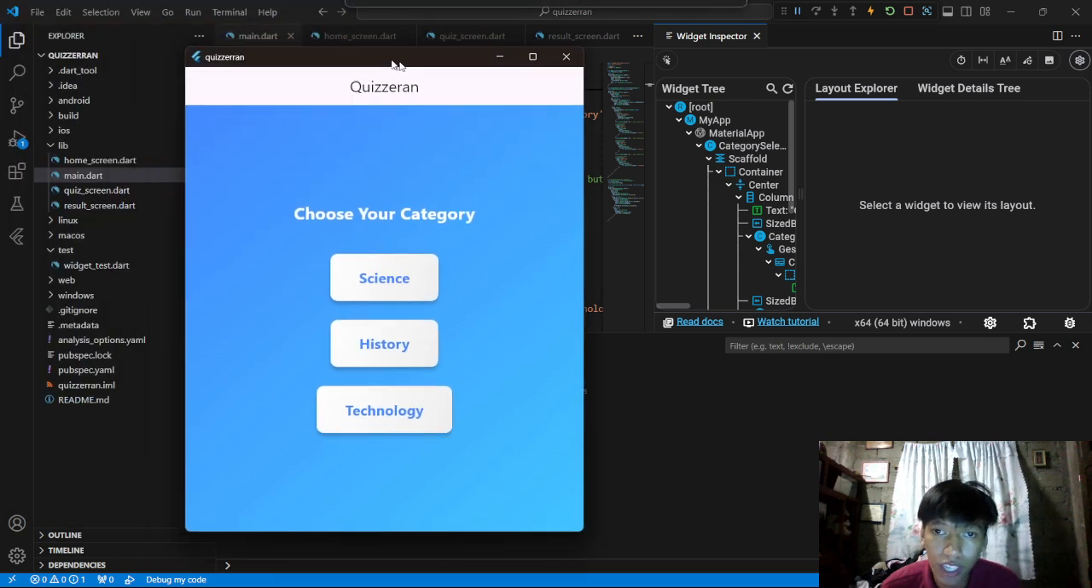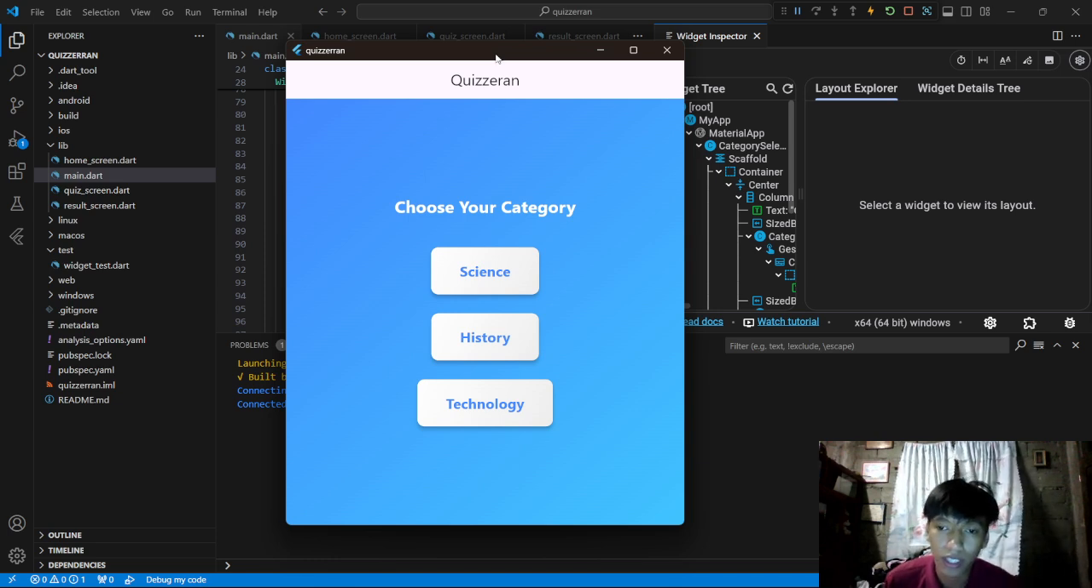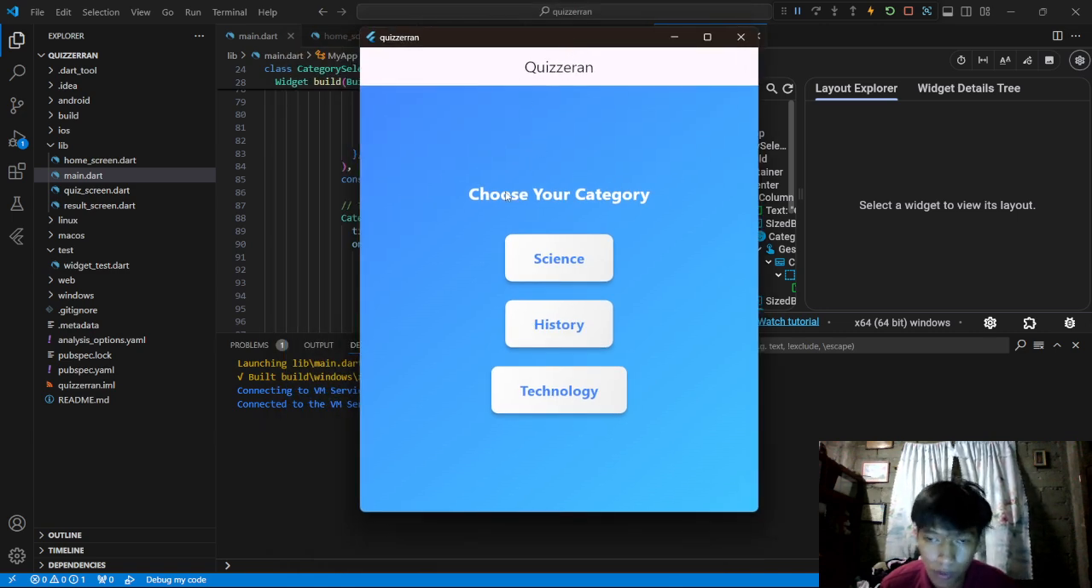That's it. For the ideas or features that I want in the future, it will have some achievements and leaderboards for the users to compete online with their friends to see who will go to the top of my application. So that's it, and that's all. Thank you.